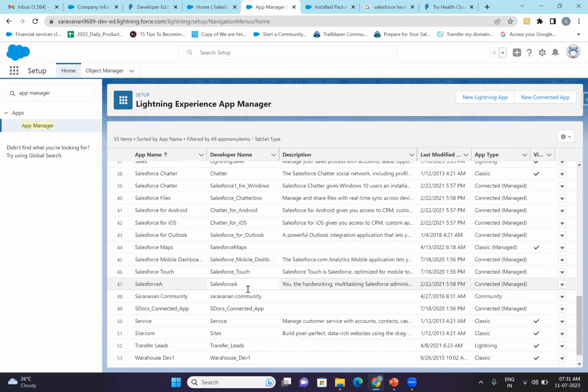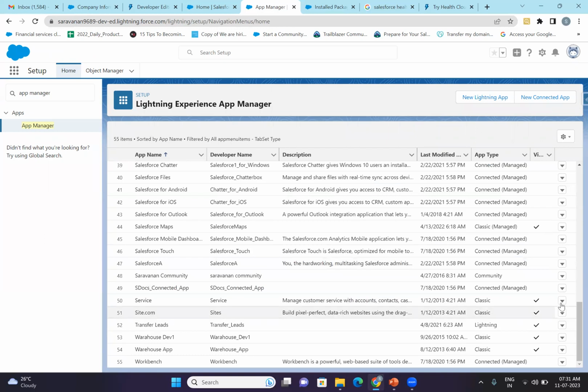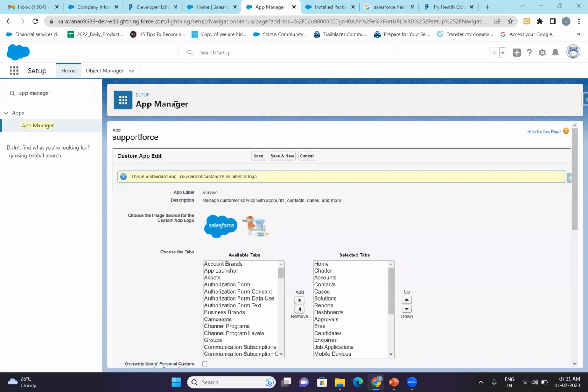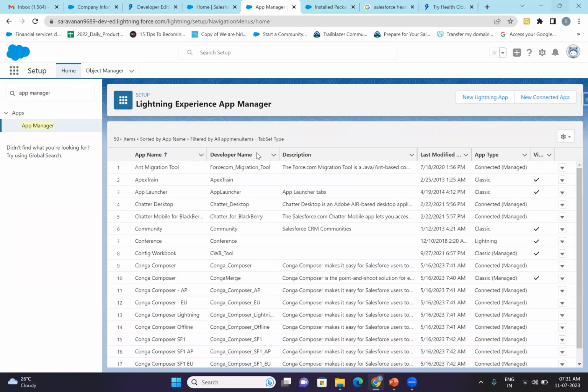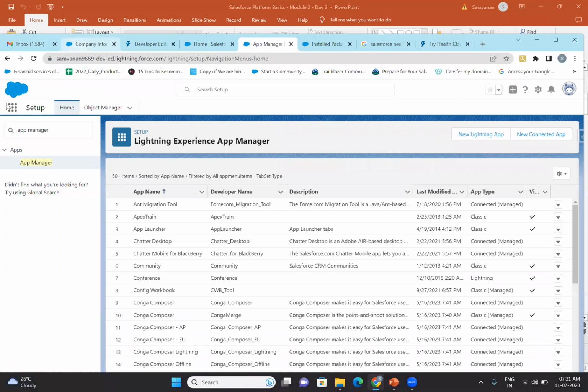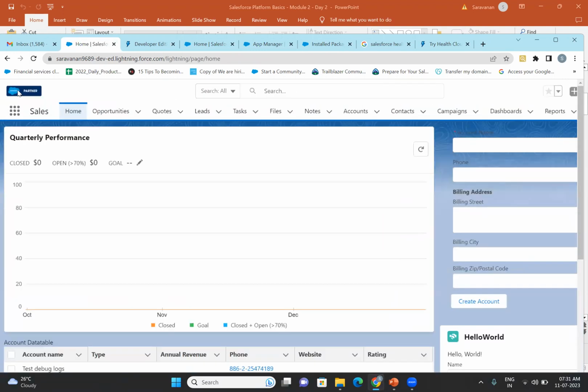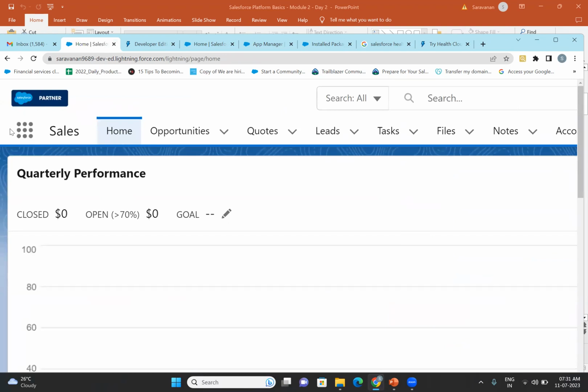So I will go to this particular app and I will try to edit it. The service app. What I need to do is change the logo. Why is it coming like this? It's a classic app. That's why it's showing. I will try to change it on the marketing app, or I will try to change it on the sales app, because it's giving some issues here. So right now, if you see, I'm in the sales app. On the Lightning app, I'll try to change this logo. Currently I have given Salesforce partner.